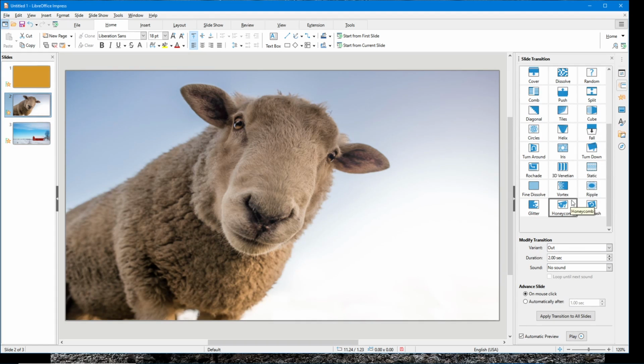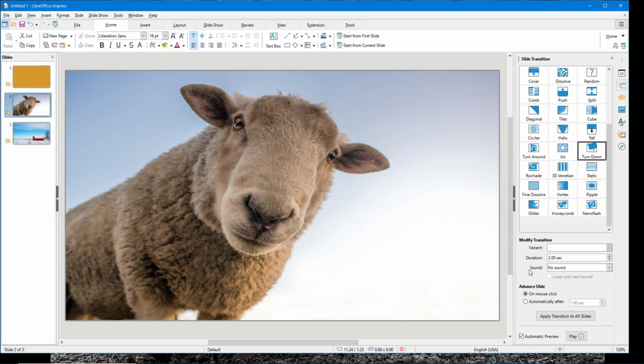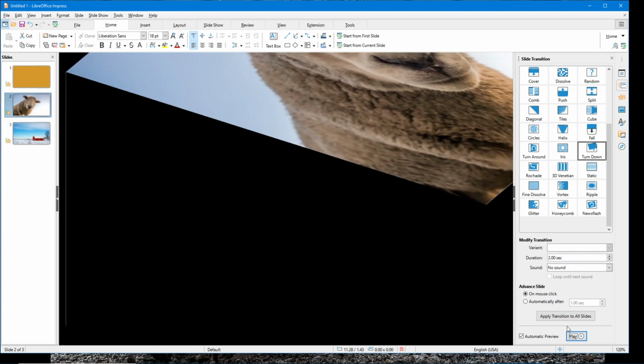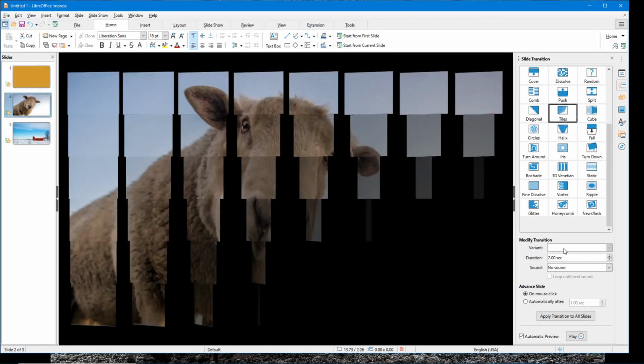So let's say we wanted to pick turn down, and it'll bring it in just like this. Now down on the bottom here, you'll see it says automatic preview. If I have that turned off, I won't be able to see my transition when I click on it. So this is just a preview of what it's going to look like. So if I want to see it again, I just click the play button and it'll show me again. So you can play around with these until you find one you like.